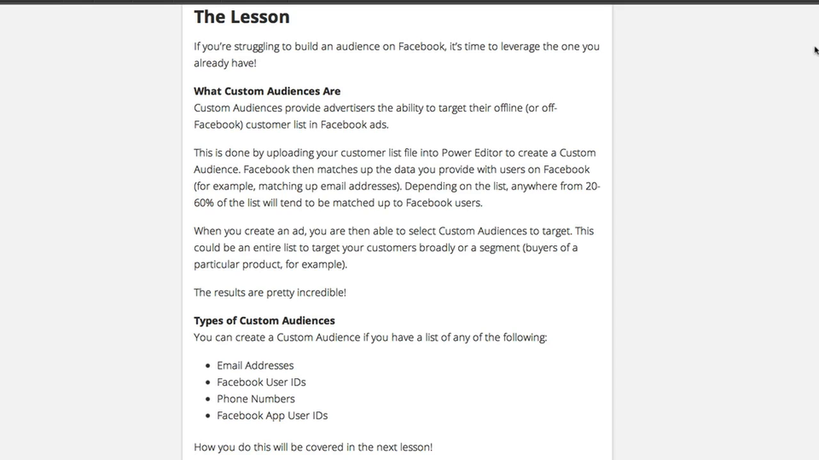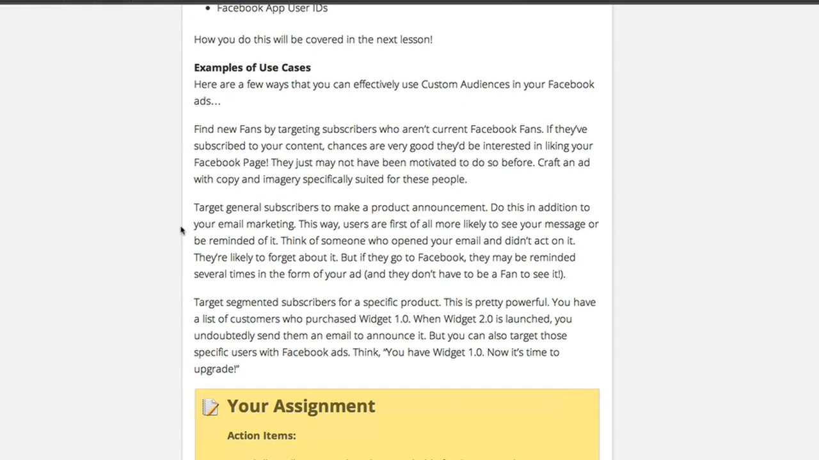So you create an ad and you want to reach those people. It does not matter if they're fans or not. That's the awesome part about this. But that said, the possibilities are pretty amazing as far as what you can do.